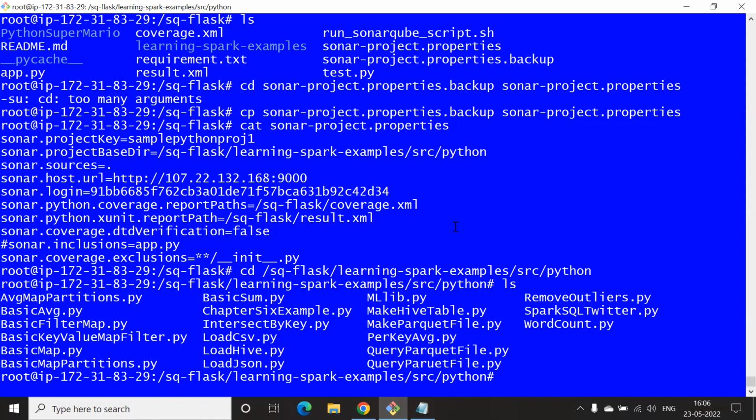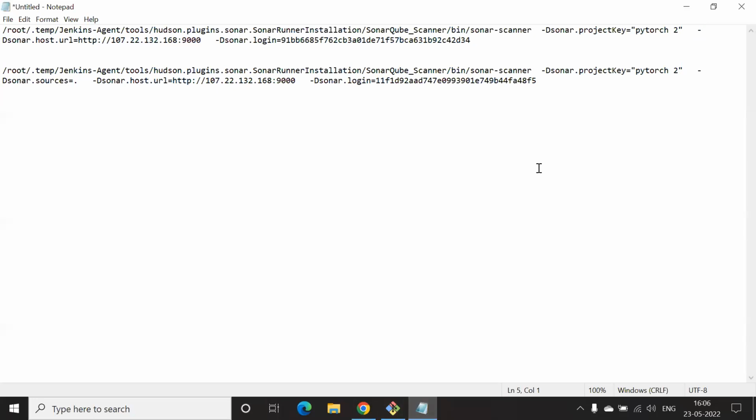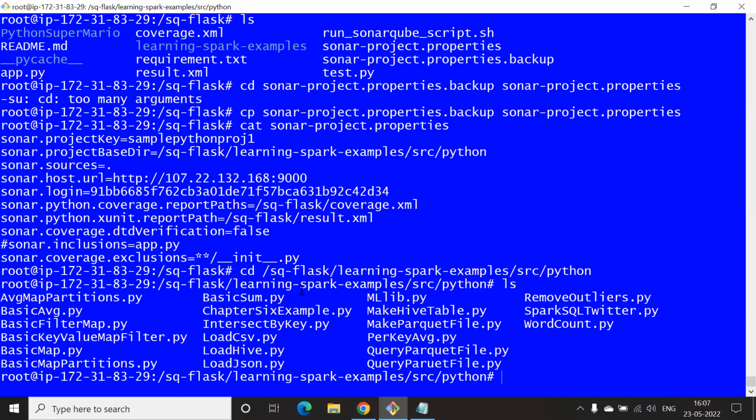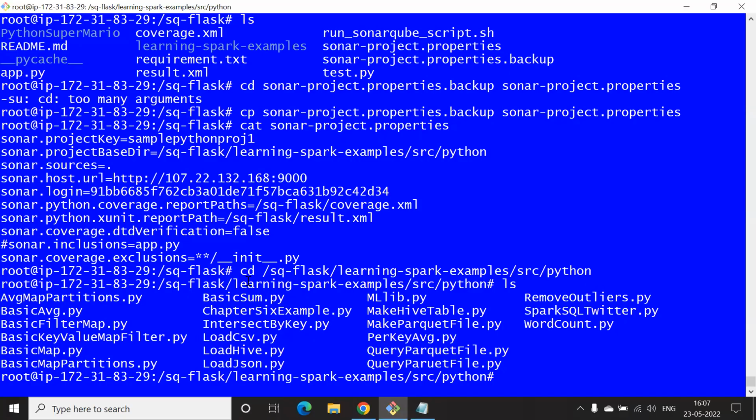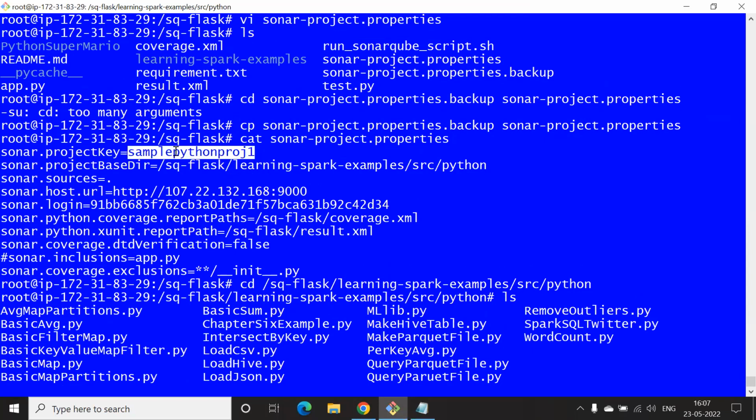Okay, that's what we'll try to do. So we're already in that directory. Now what we'll do is go back to that text editor. For the Sonar scanner, instead of PyTorch 2, what is the project here? Sample Python proj1, back in your Git. Copy that project. You already copied it, right? Okay. So go back to your text editor and run the below one. Instead of PyTorch 2, give the project key as the Python sample project, whatever is mentioned there. Yeah, this one.